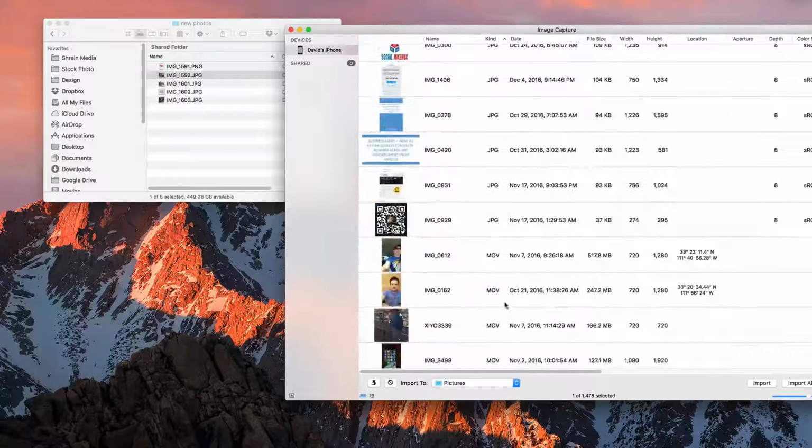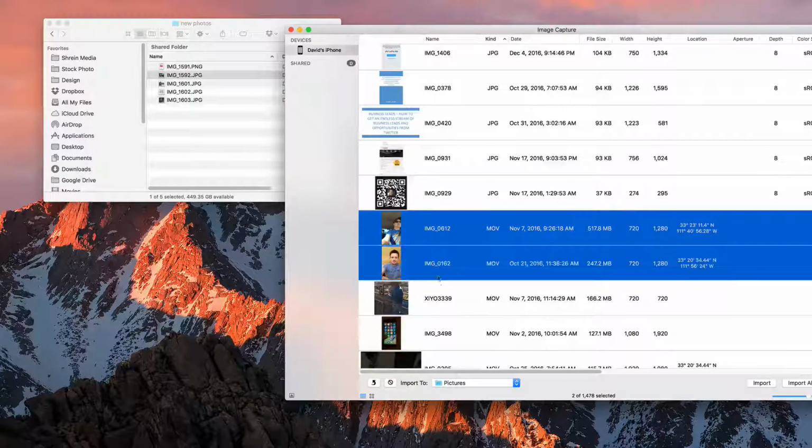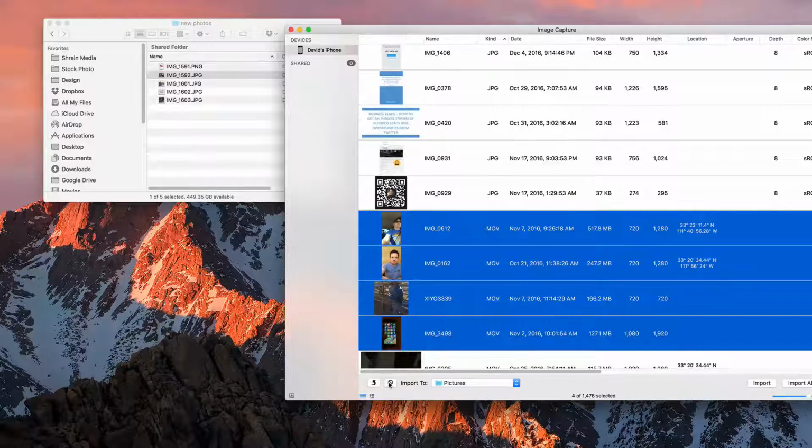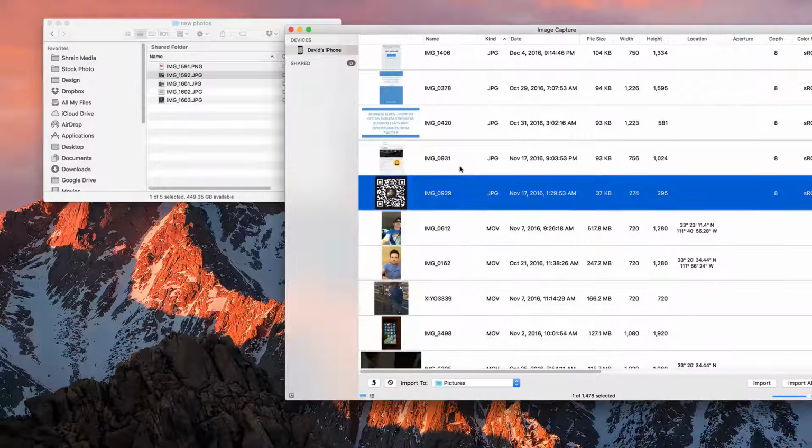So that's really all you have to do. And again, once you're done dragging and dropping, you just click delete and it'll automatically delete it off of your phone.